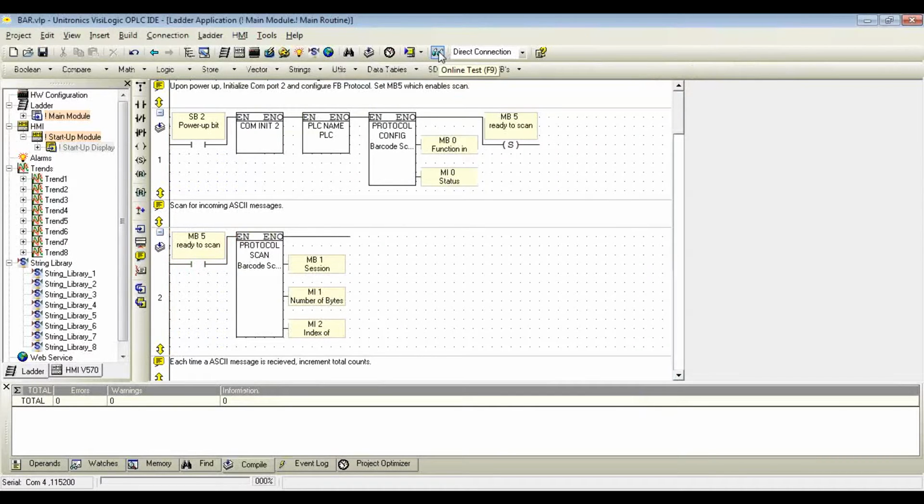So now that we've seen how the program functions, let's talk about the latter. In net number 1, upon power up of the controller, I'm going to initialize my COM port 2, which is where my barcode is communicating. I'm giving my PLC a name, and I'm running my function block protocol configuration. So again, SB2 goes high for the first scan of the controller's life.